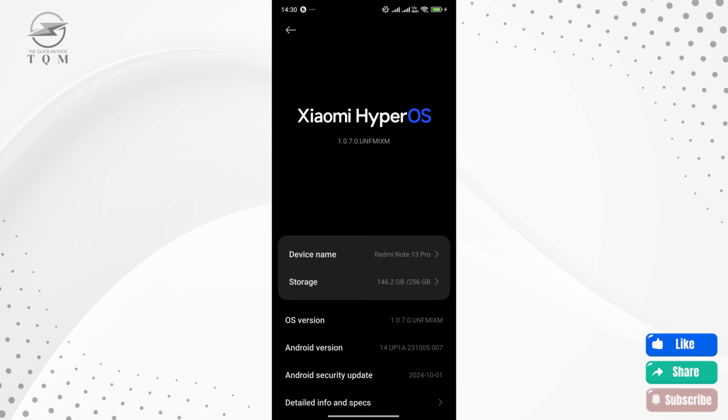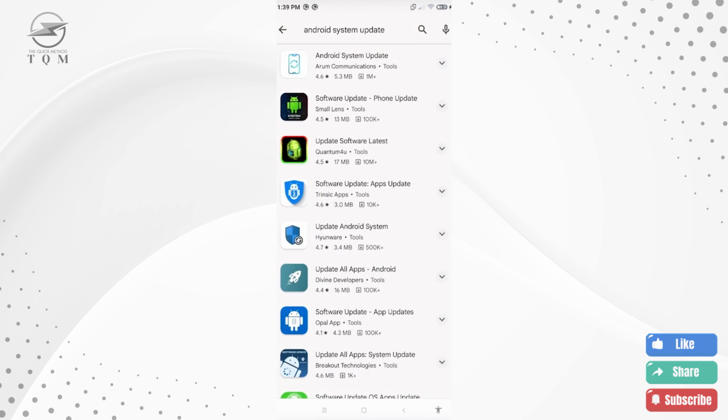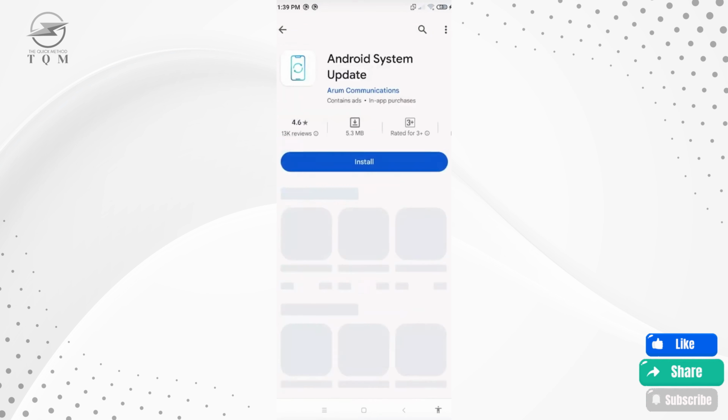There's another way to update your phone, though it's a bit trickier. You can manually install updates from the Google Play Store, but it requires installing each update individually. To do this, open the Google Play Store and search for Android System Update. Tap on the app that appears and install it.